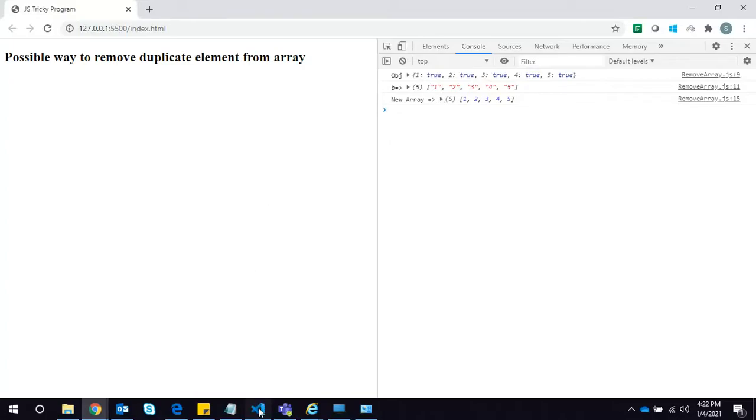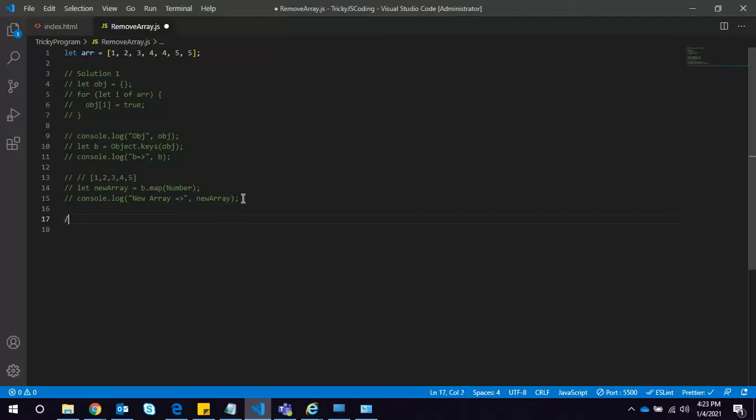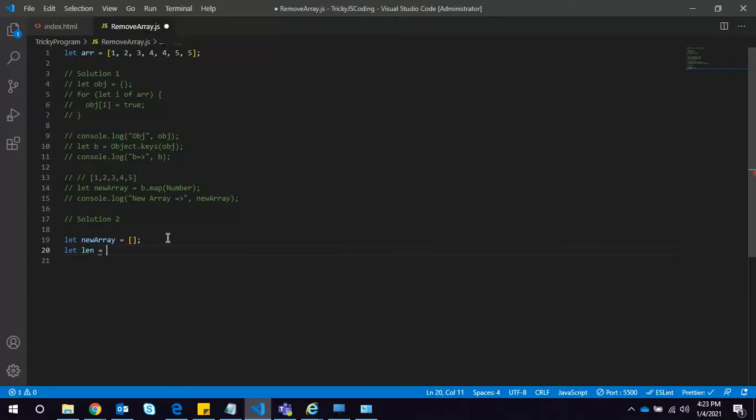For the other solution, you can comment this one out. So the second solution is: let new array be an empty array. Since I've commented out the previous one, it won't have any issue. Now I want the length of this array. Now I will use a for loop.